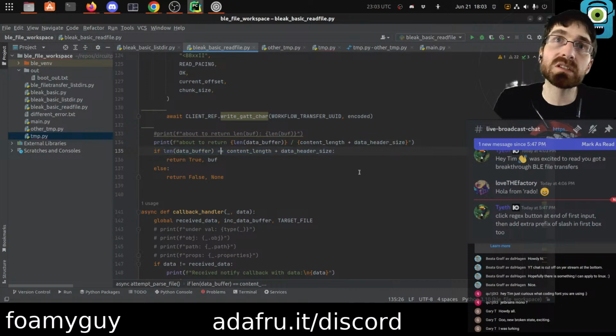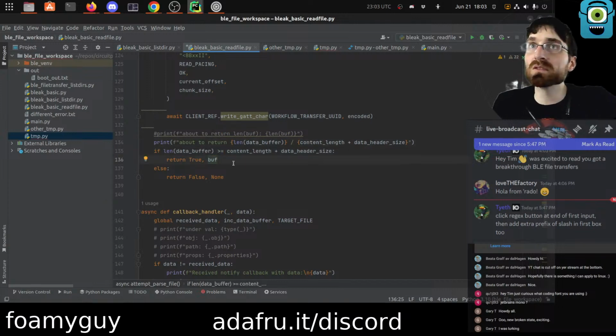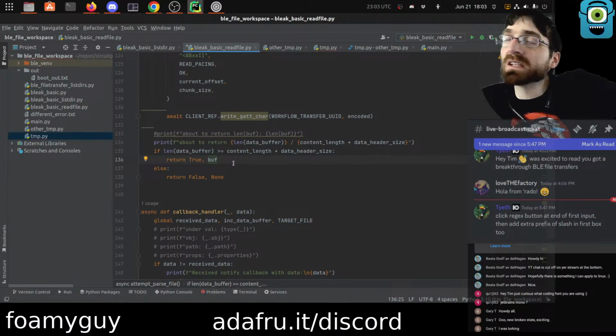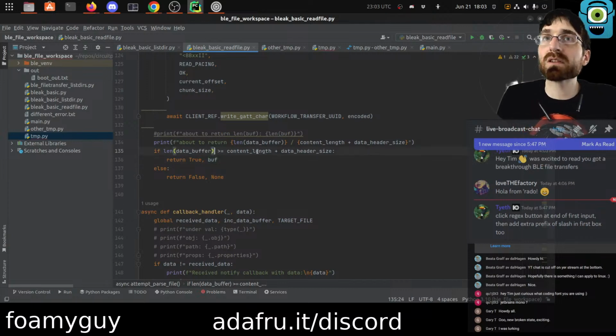So realistically, I guess we should have a less than or a greater than equals, so that if data buffer was ever bigger than we were expecting, we would return. That way it would at least break out, but it's not going to be the actual correct contents of the file anyway, we know. So I don't know, maybe it's better, but I'm actually going to set it back for now.